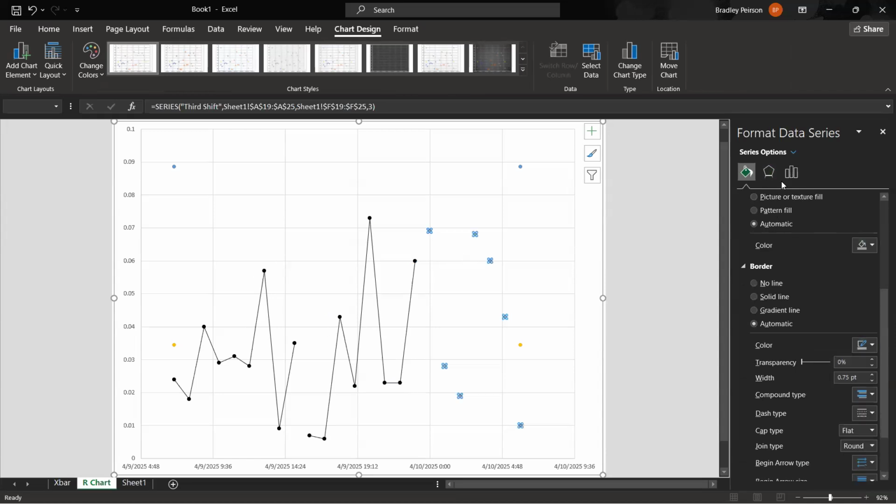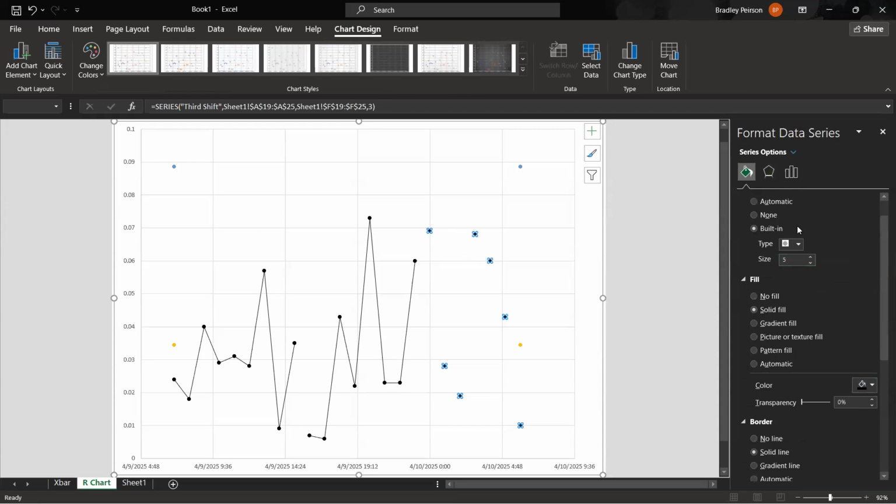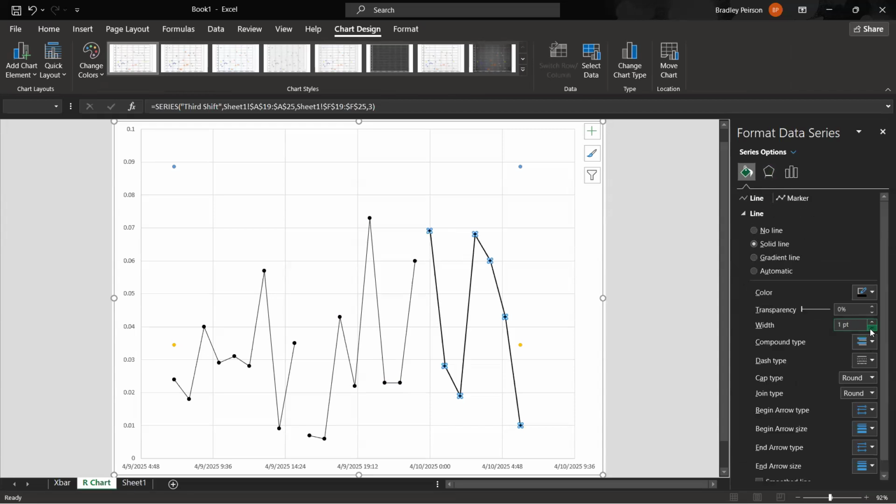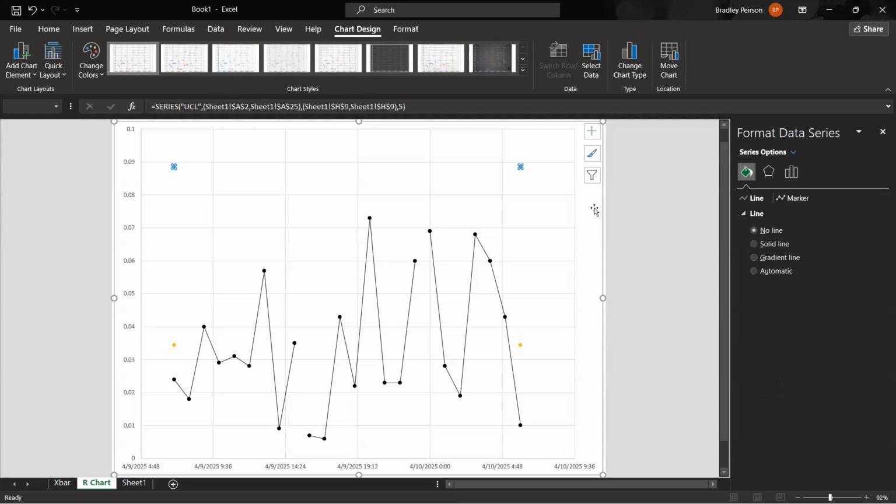And I'm going to click on third shift and do the exact same thing. So change the gray to black, change the other gray to black, and underline, add a solid line and shrink it down to 0.75 so that they match. And I can just keep going at this point. I don't have to deselect. I can just select the blue lines for my upper control limit.